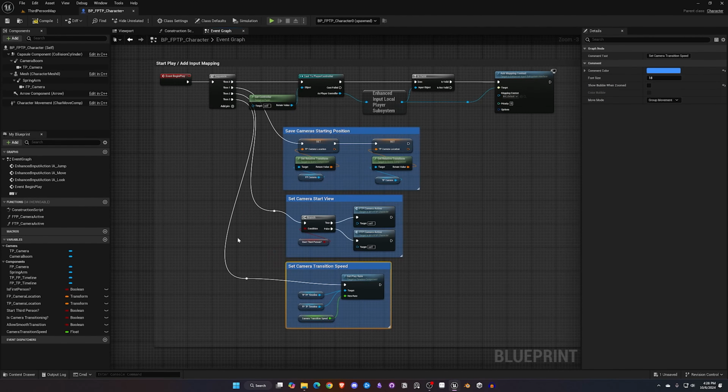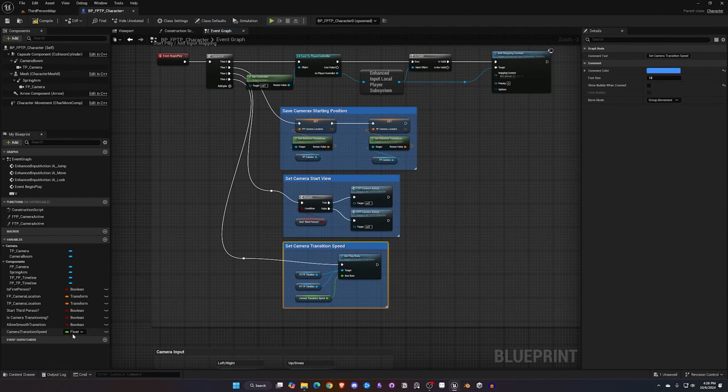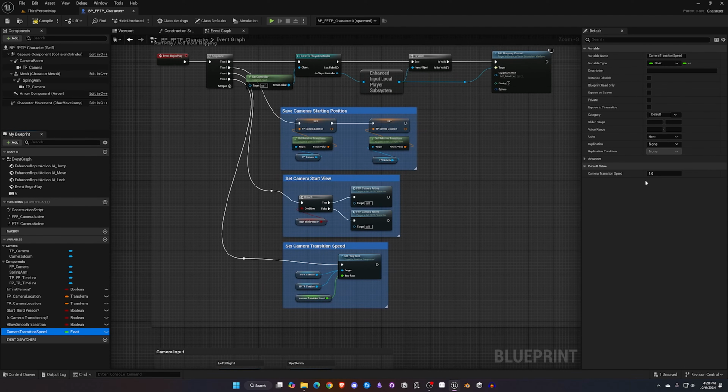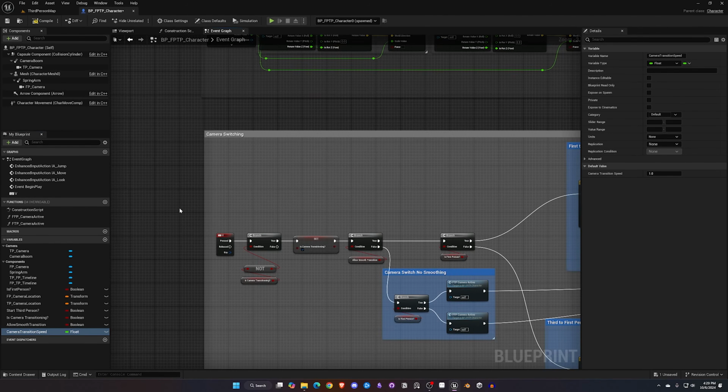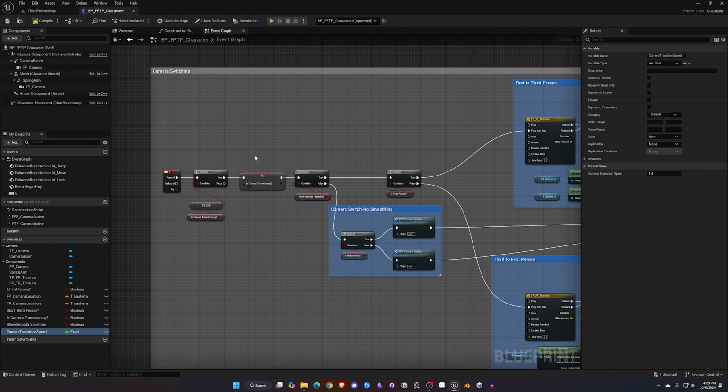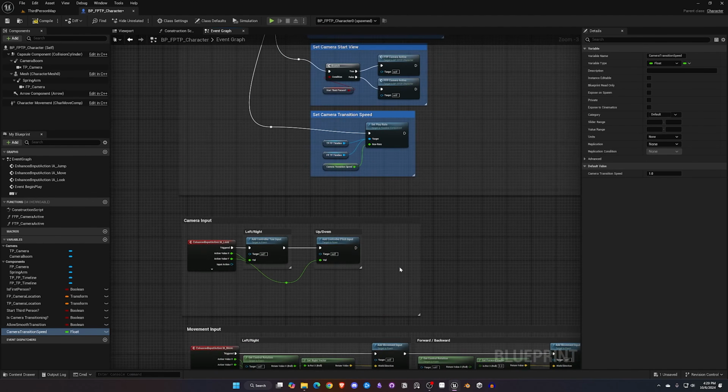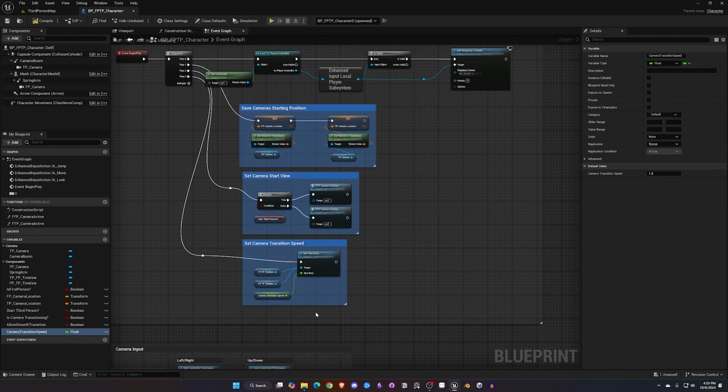For me, I'm putting this on begin play. So whatever I set this camera transition speed to will be set at the beginning of the game, and that's it. If you wanted to perform this code at the same time as the camera switching, so you could change that variable in real time or maybe from an options menu as the game progresses, that's up to you and where you want to place that logic. For me, for this demo, the begin play is good enough.